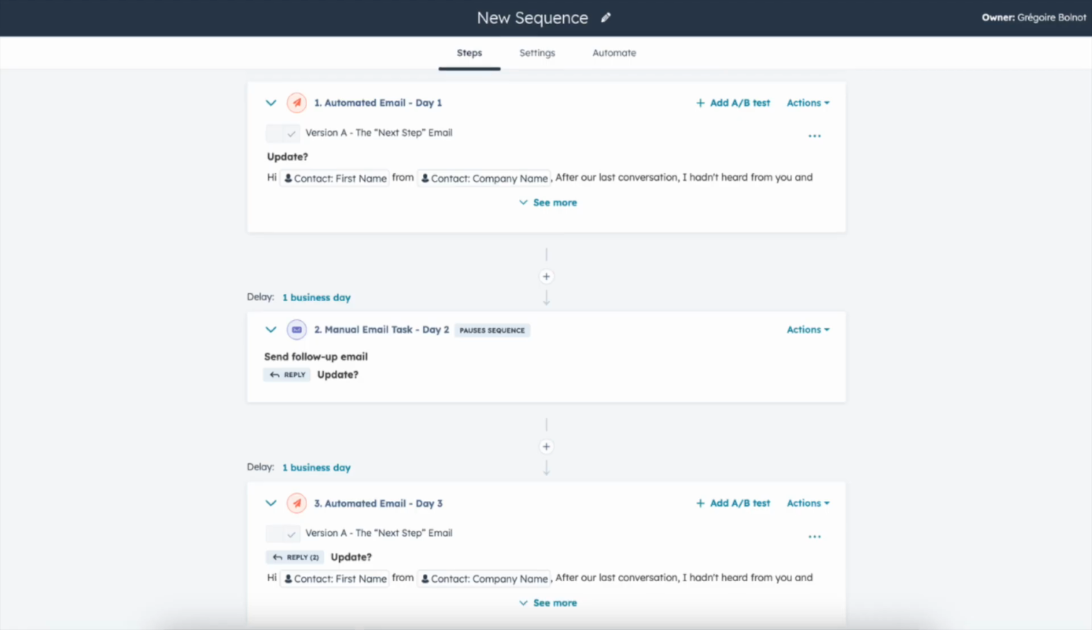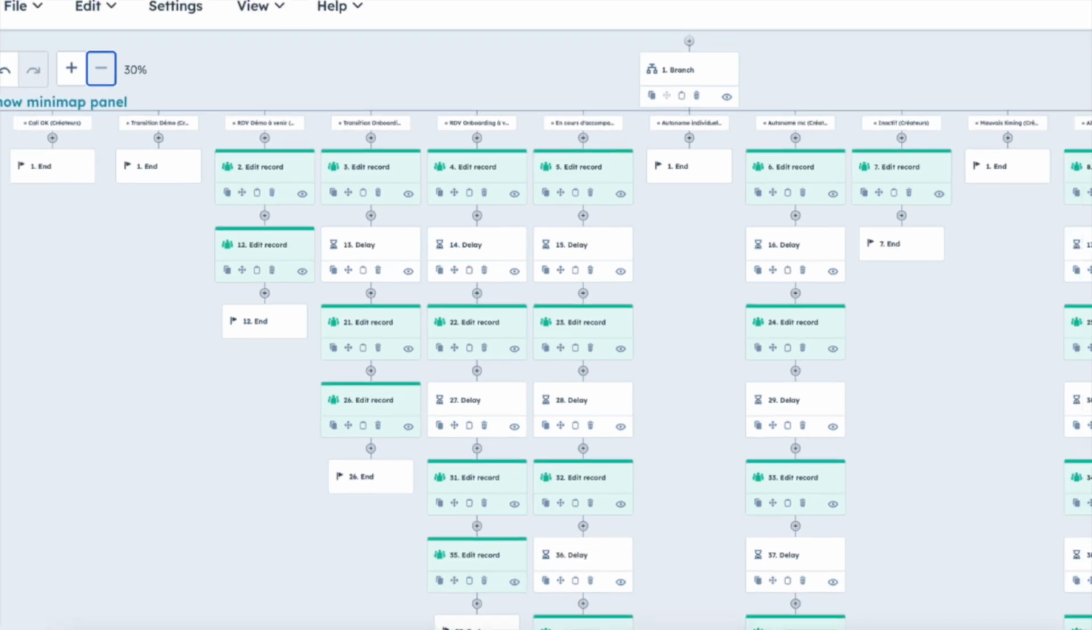When people think about email automation in HubSpot, two tools always come up: sequences and workflows. And honestly, that makes sense. Both can send emails, both can be automated, both are used every single day. So most users naturally think, okay, these are just two ways to automate emails. That's not wrong, but it's incomplete.